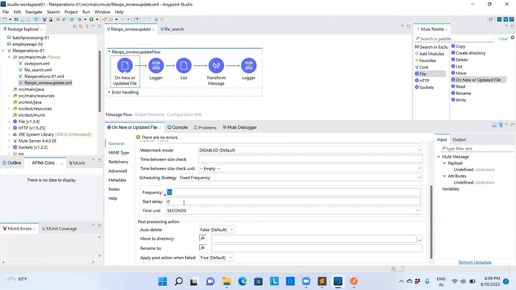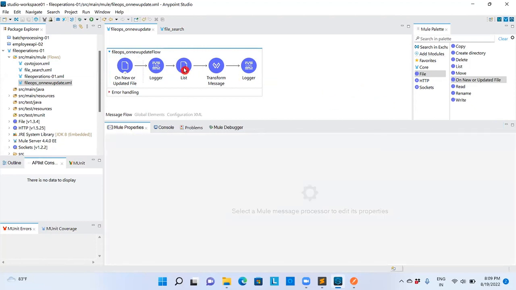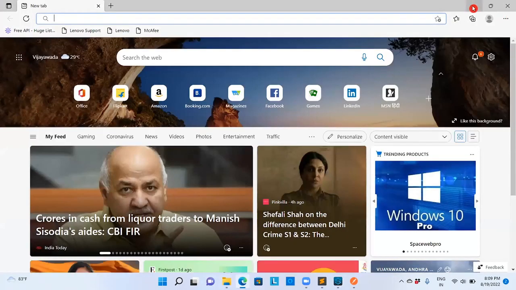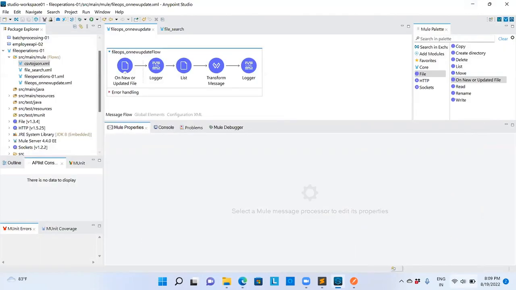Let us go for a real-time example. For the file operations, instead of just listing something, whenever we place a new file inside that folder, I want to pick that information and move it to a backup file. Let me explain my requirement here. Then we are going to create one real-time automated pipeline.